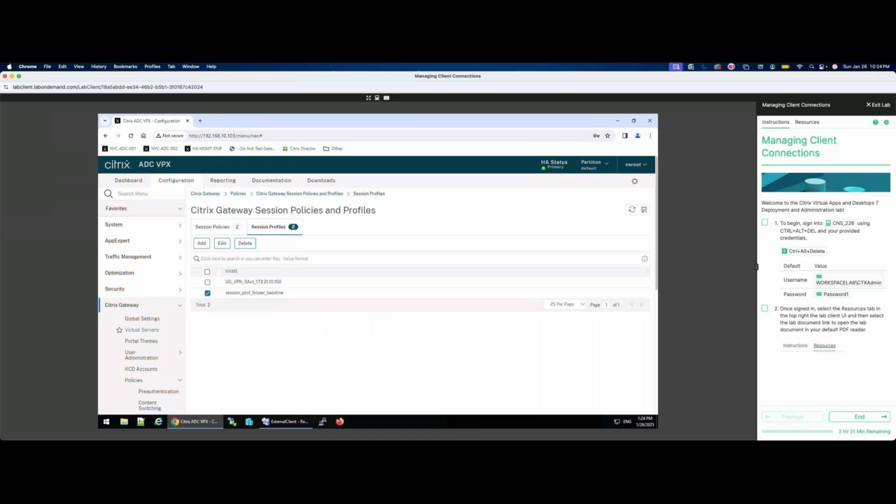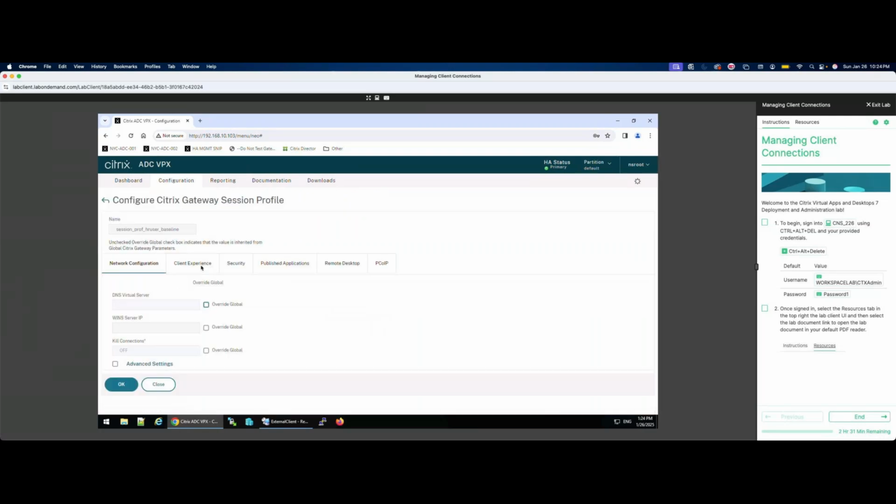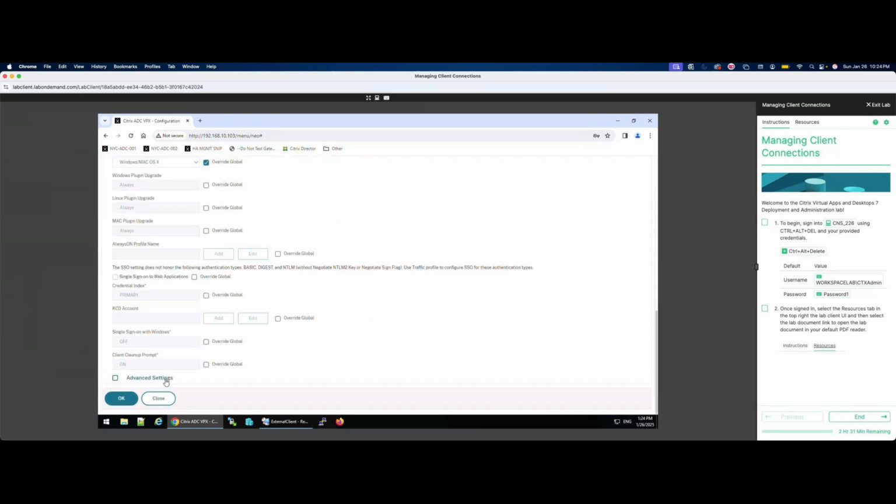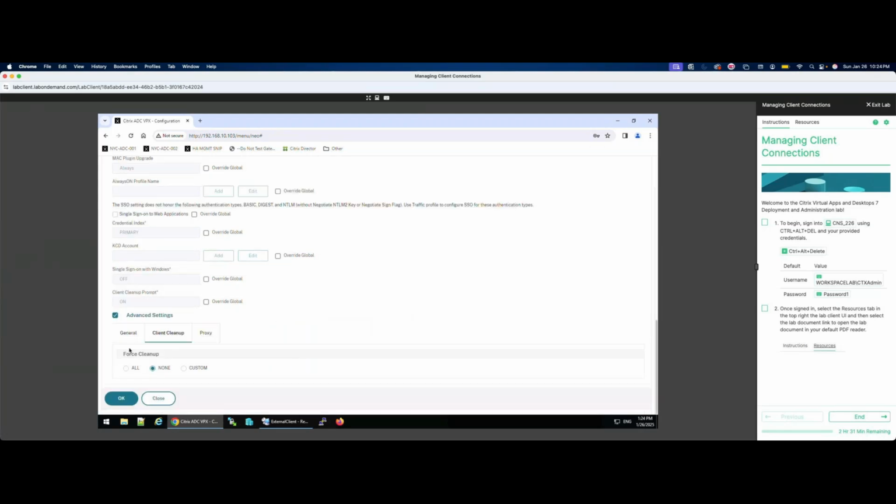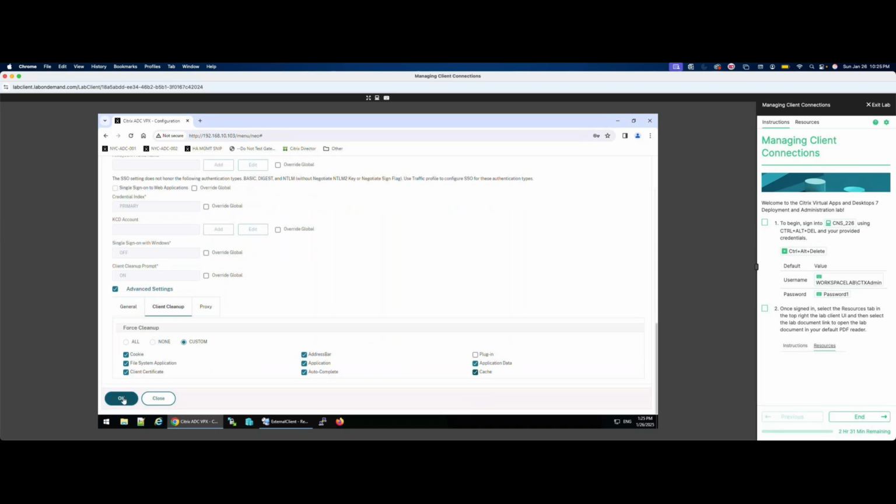So I can go back to that and I can select under the client experience, scroll down advanced. If you don't want to do the cleanup, you don't have to do it actually. I also skip it in the production. So I can go with the custom and I can select everything except for your plugin. And I can say okay here and save it.